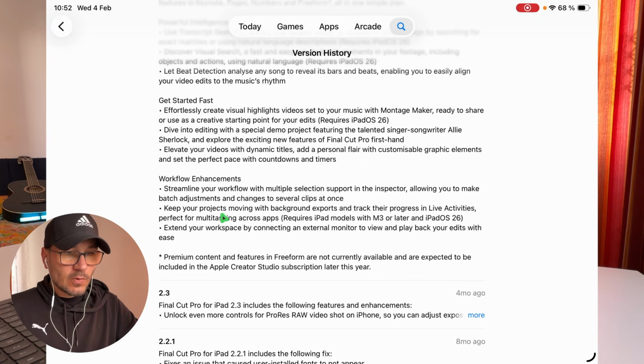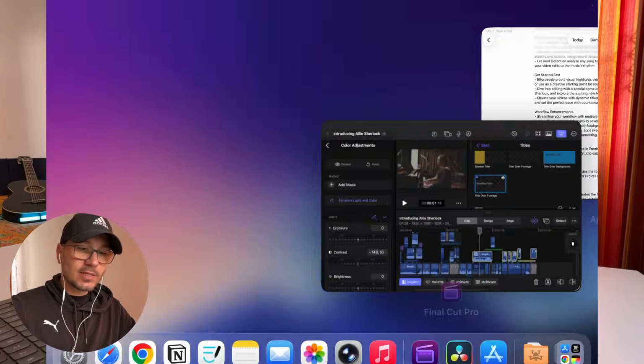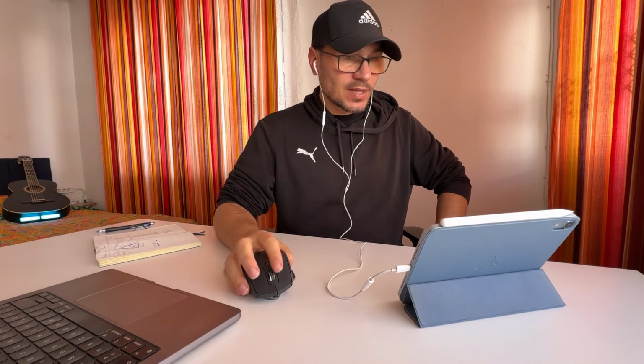Keep your projects moving with background exports and track their progress in live activities. So what this now is finally, since we had iPadOS 26, where they introduced that you can now render in the background, Final Cut Pro has it now. Now you can actually render in the background.